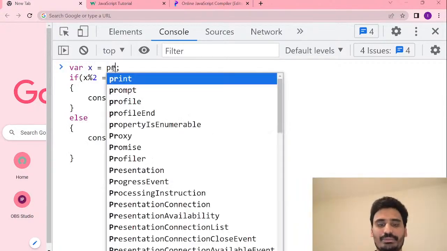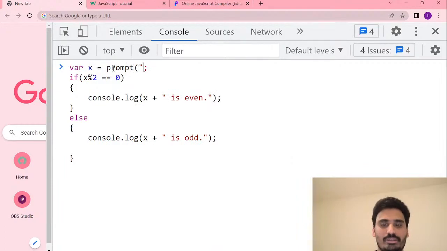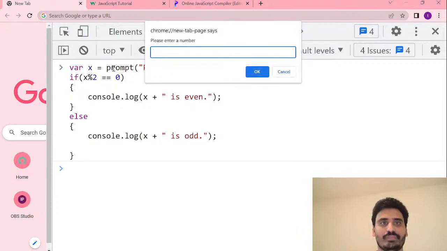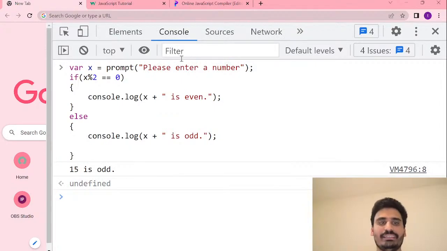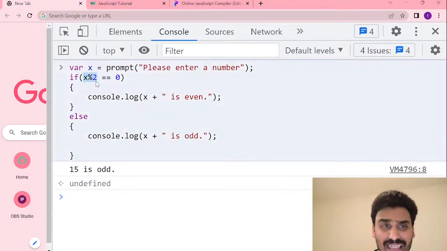Let's prompt it from the user. Prompt, please enter a number. It's prompting. I'll just enter 15, press enter. 15 is odd, right? So in this way, you'll be able to prompt it from the user and then evaluate that input, then perform whatever actions you want. So it's called if else statements.